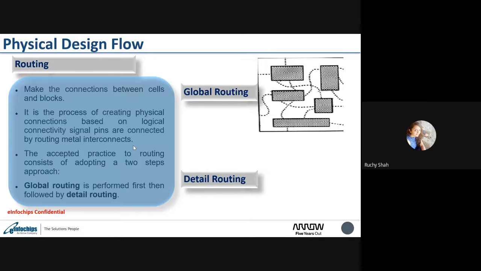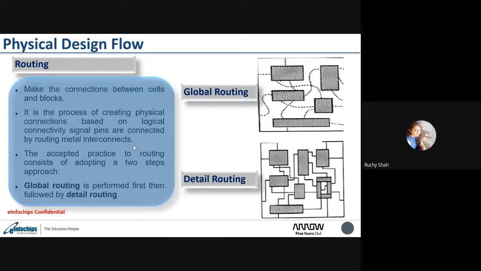Following global routing, the second stage is detail routing. In detail routing, each and every net will get its proper route, and the tool will try to optimize the net length. So basically we'll get the optimized routing after these two stages.